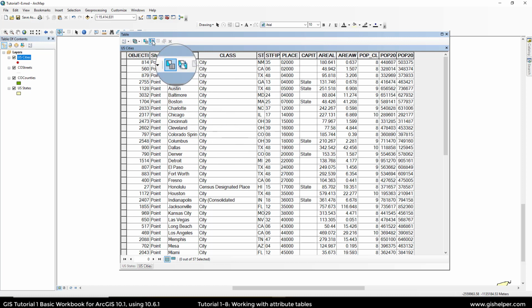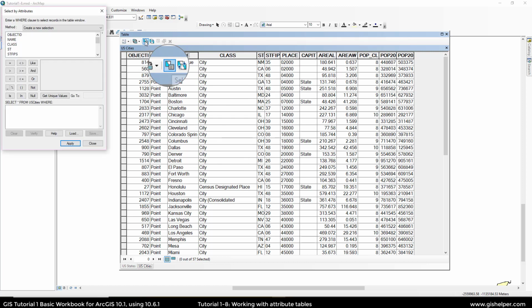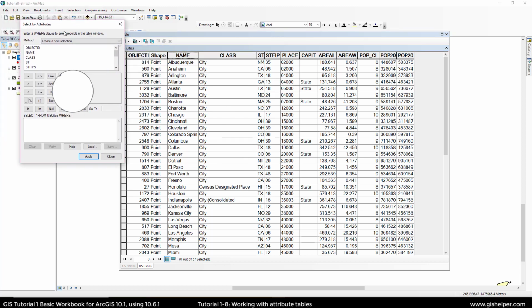So up here, next to the switch selection, is the select by attribute button. So we're going to click that. And that opens up our select by attribute window. And this works kind of like an equation. So we're looking for Chicago. So we have to choose a method first. We're going to create a new selection. And that's the only one we're going to worry about. We'll worry about the others when you focus on this in a different tutorial.